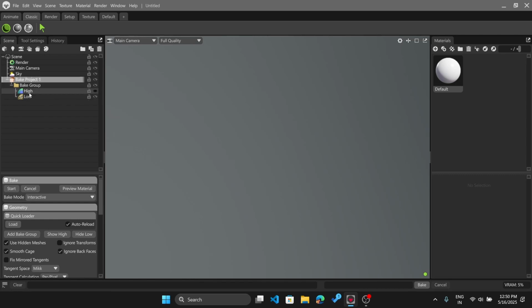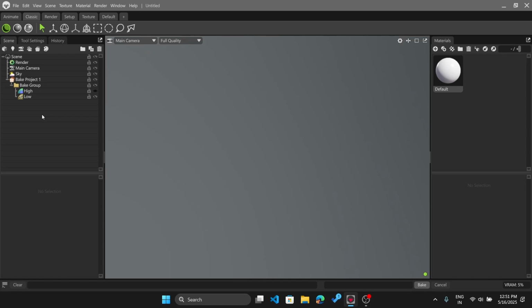In here, there will be two folders. In this high folder, you can add the high poly model, and in this low folder, you can add the low poly model. To import your mesh into Marmoset Toolbag, you can press Ctrl plus I.